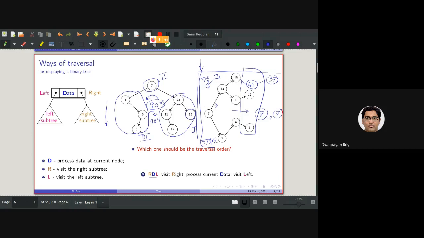Correct? Everyone with me? So I'm talking about when I do a 90-degree clockwise rotation. As you can imagine, the topmost will be 3 here. Sorry for the confusion. Earlier I was saying that 15 will be at the top, but actually 3 will be at the top, then 6, then 5. And as you can see, what is the height of this tree?